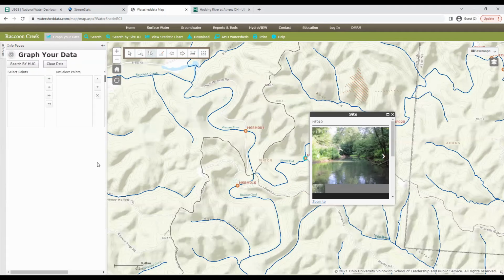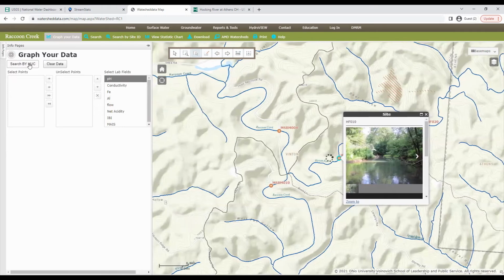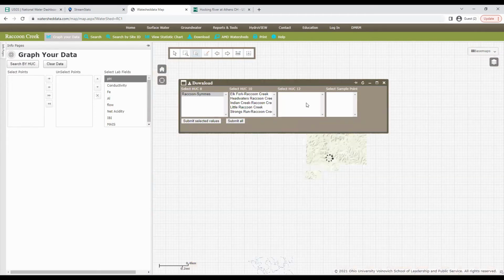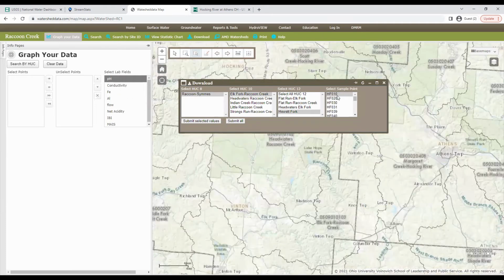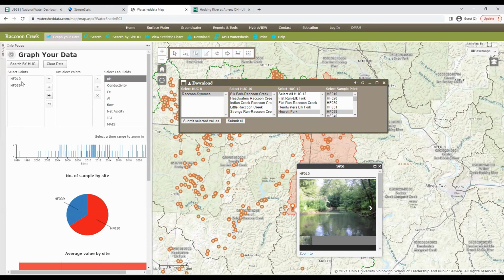If I click on graph your data, I can then search by Huck to choose what data point I want to look at. Again, I'm going to go to HF010 and submit. I can add additional sites. The next site upstream is 039. So I could select both of those, right? And these can then show up here.